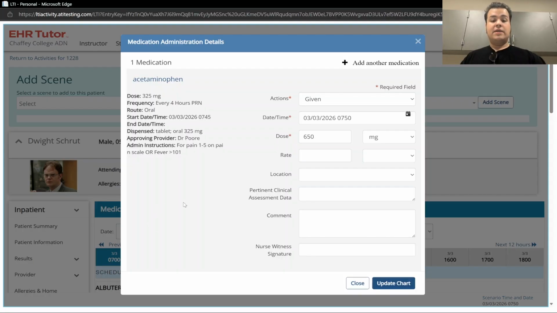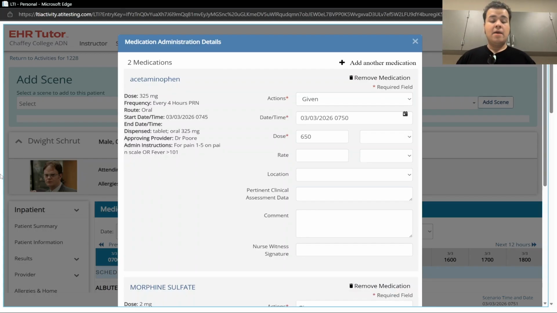But what you can do as well is scan another medication. For example, my patient is still in pain. I've assessed that his pain is 7 out of 10 on a pain scale, and it requires a morphine, which is conveniently in his chart. So I will go ahead and scan my morphine. There we go. Once I've scanned my morphine, it now shows that I have two medications within my chart.